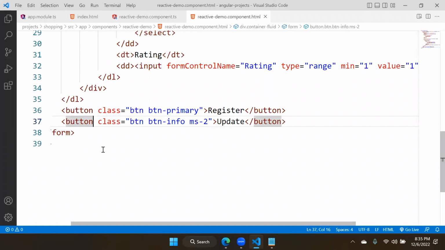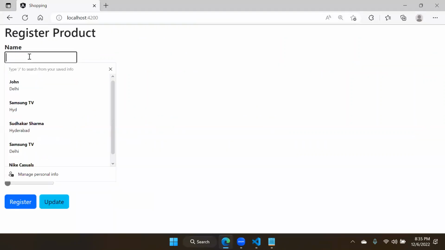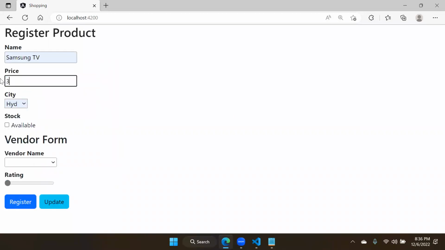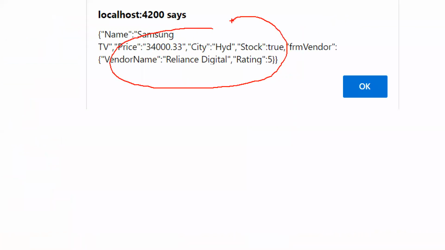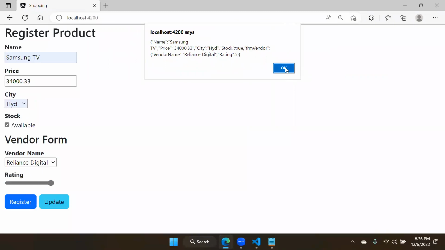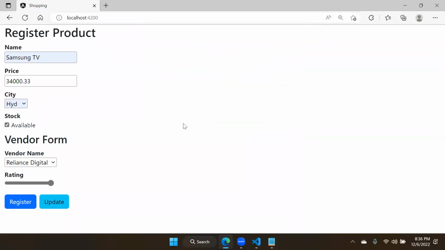Remember, if you write any button in a form, every button is considered a submit button. Observe carefully now what happens. I'm entering the details, some price, and selecting some city. Here the vendor name and rating, and I click on update, and update is also submitting all the details. But update should not submit. Only the register button should submit.